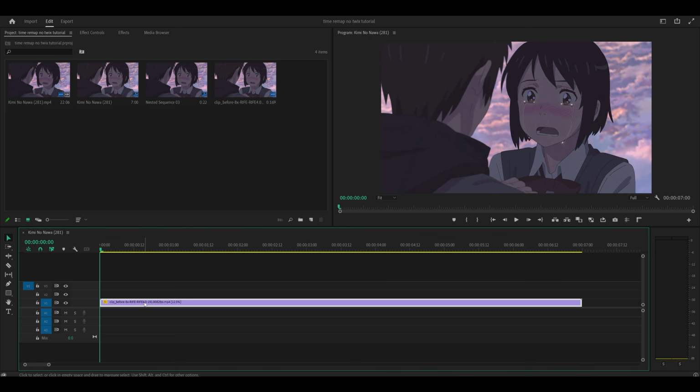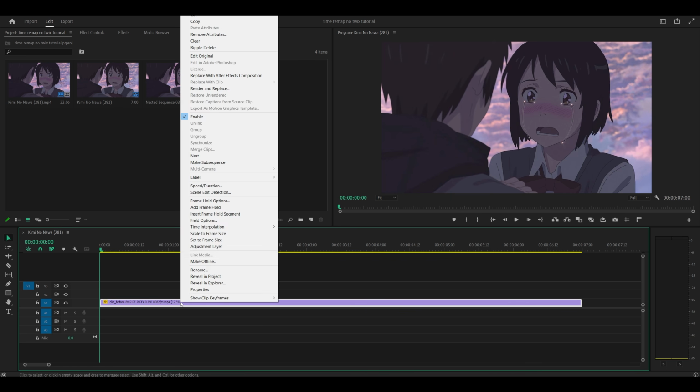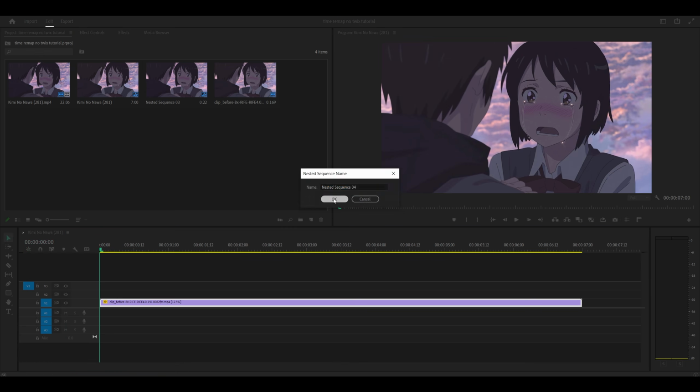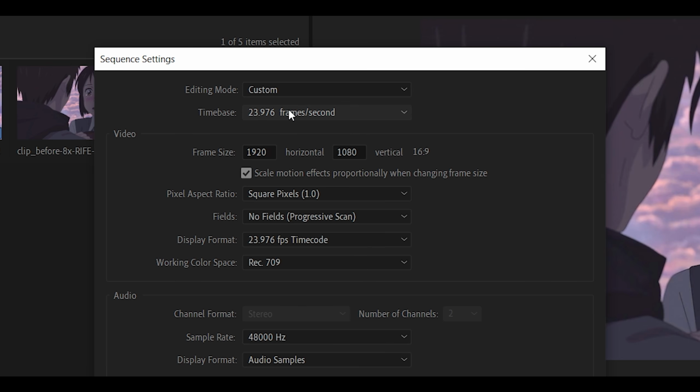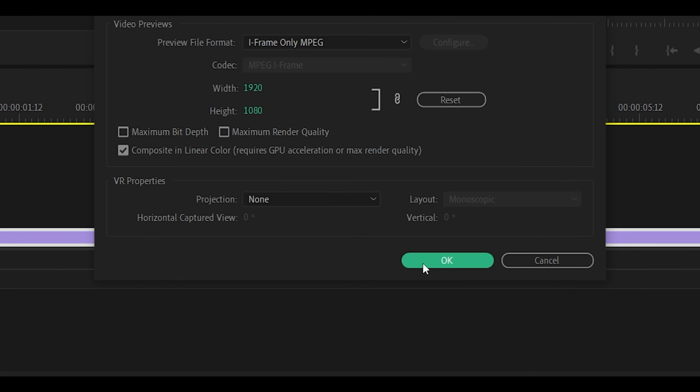Okay, so now's the fun part, or should I say the hard part, which is time remapping. So first of all, I made a mistake. Your main sequence might be a different frame rate, but the actual clip still needs to be 23.976. So I'm just going to right click it and nest, click OK, open it up and change the sequence to 23.976, but mine's already done, so just do that and click OK.